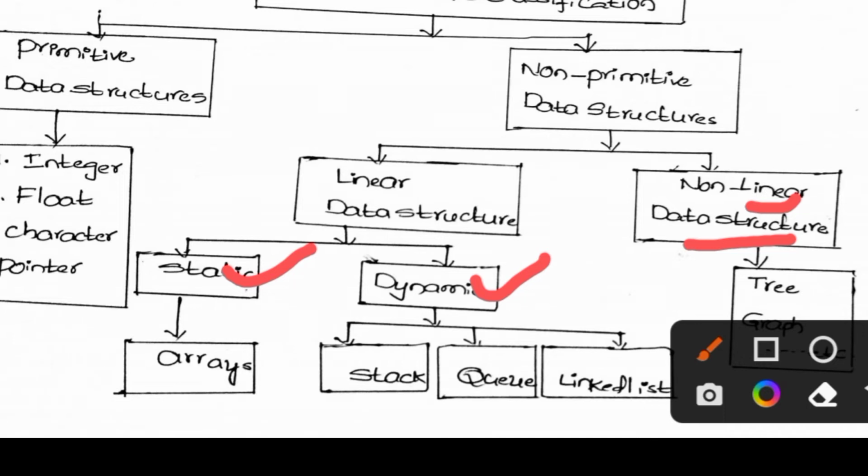The best example of a static linear data structure is arrays. Now what is an array? The definition: a collection of similar data types is called an array. See, in primitive data types I told you, if you want to store a single value you can use int, float, char. Only a single value: int means an integer is one value, and float means a float is one value, not a collection.